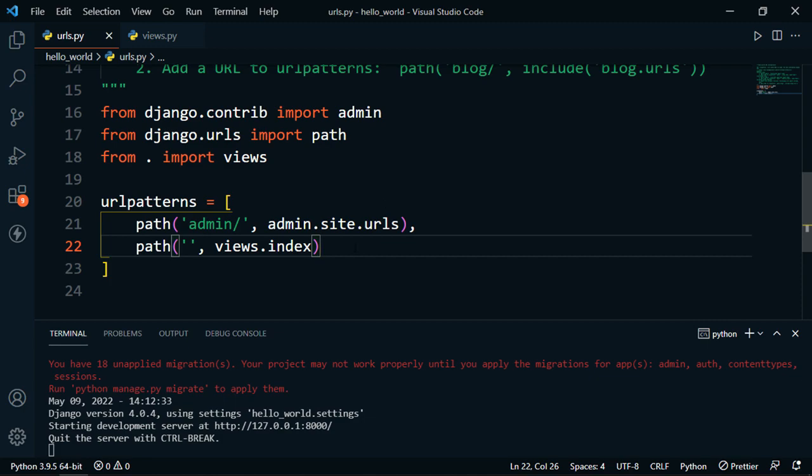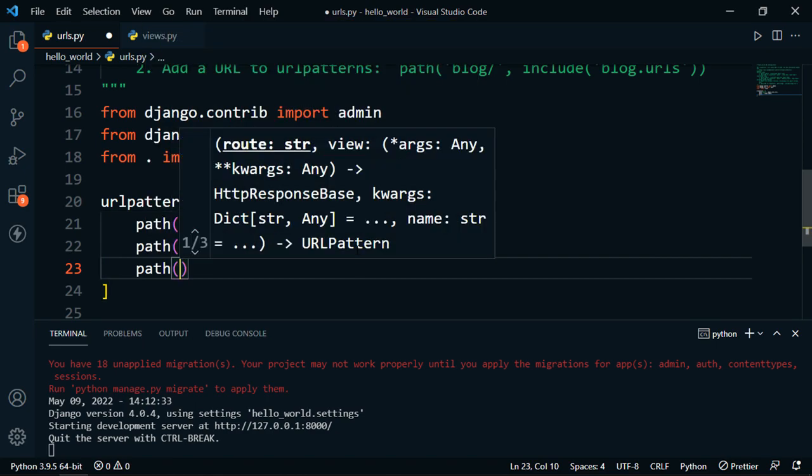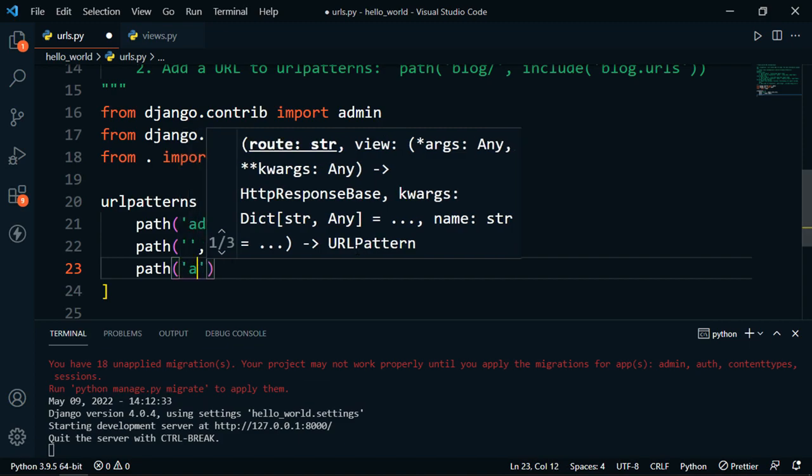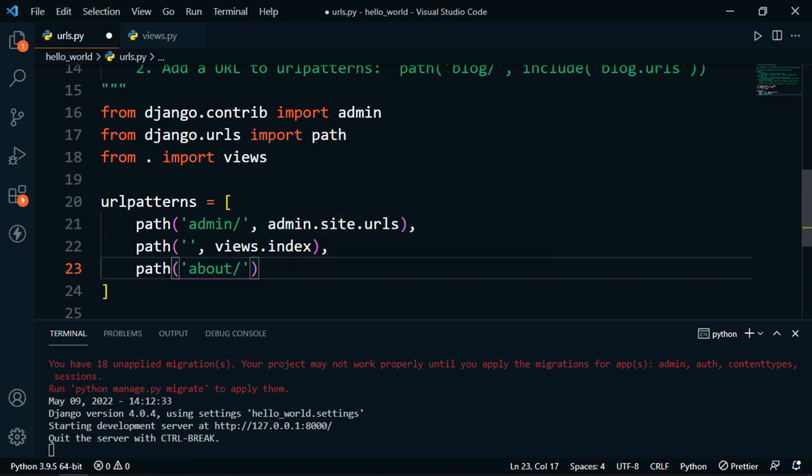I will add one more URL for our about page. So I will type here path, and then inside this I will type here about/. So the URL of our about page will be our name of the website, which in this case is localhost 127.0.0.1/ this name, which is about/.